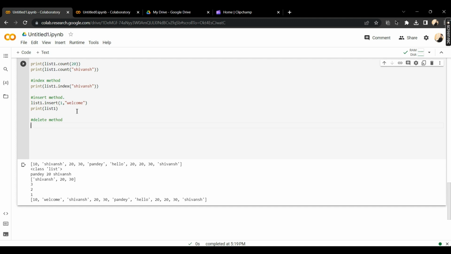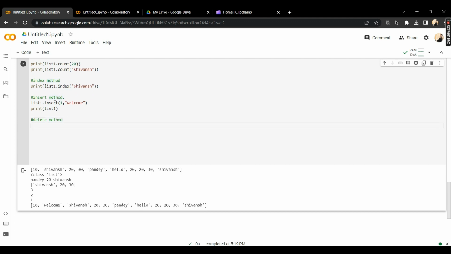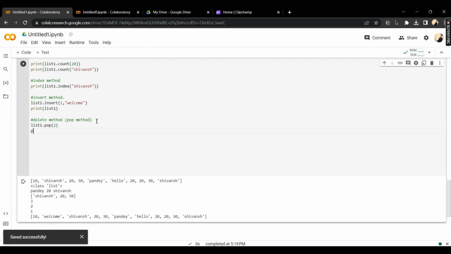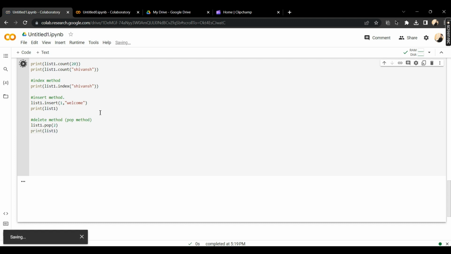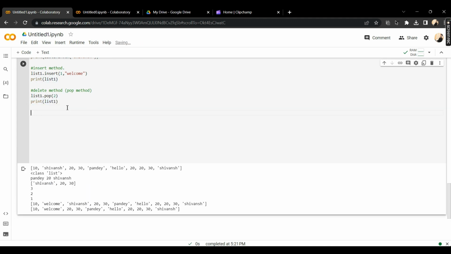The delete method is used to delete something from the existing list, but the name of the method is not delete. It is pop. So we use the pop method. The pop method is used to delete something from the list. For example, if I write list 1 dot pop and then 2, if I pop the second index, what will happen? Shivansh will be popped out, right? Let me print list 1, saving it, and now running it. See, Shivansh got popped out. It got deleted. So this was the delete method.